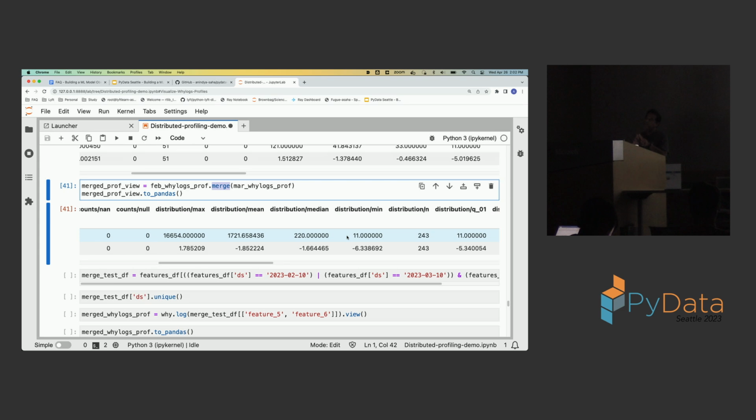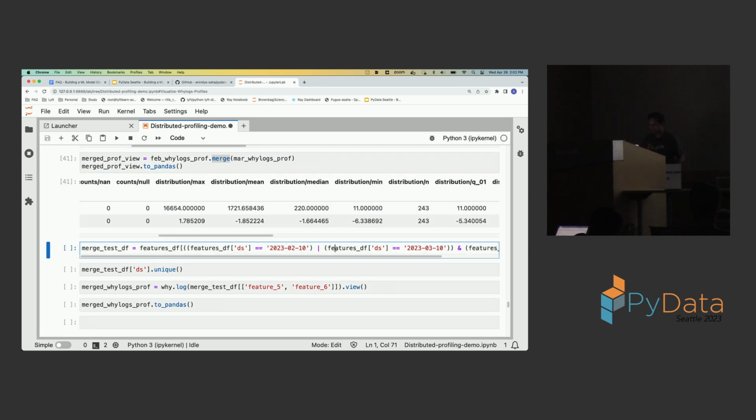So the profiles are merging. I do not know whether well or good or bad. How can I test it? In order to test that, instead of merging the profiles, we take those two data chunks and merge them ourselves. We are merging the data chunks now.